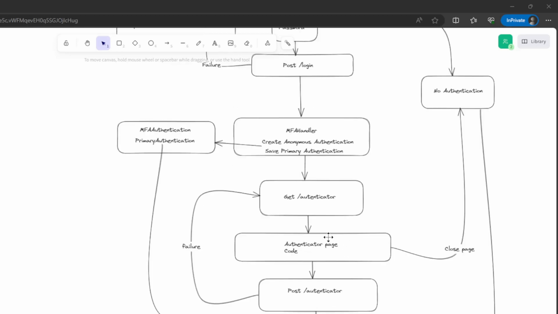This endpoint shows the authenticator page where we have to enter a code. If we close the page early, we will not get authentication and have to start over. If the code is wrong we go back to the GetAuthenticator endpoint and see the authenticator page. If the code is correct, we retrieve the primary authentication and receive a valid access token.